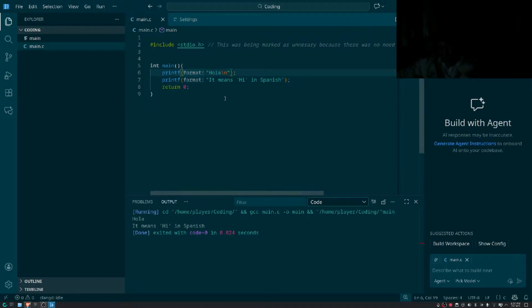Now we're going to discuss comments. To write a comment in C, you use 2 forward slashes. Then you can write some text. For example, let's say, this is my first program.